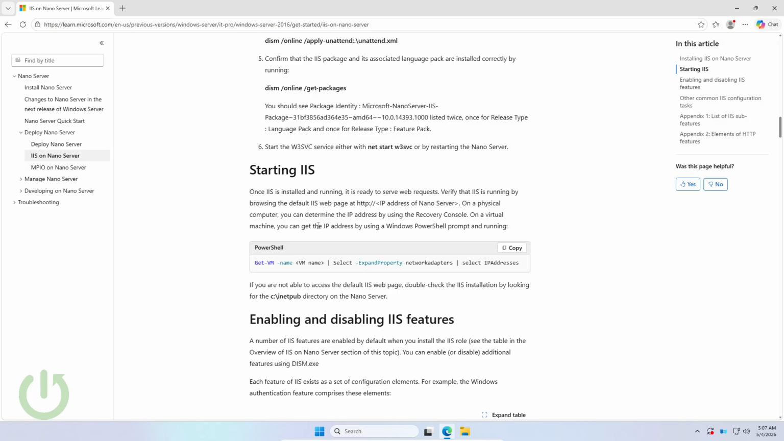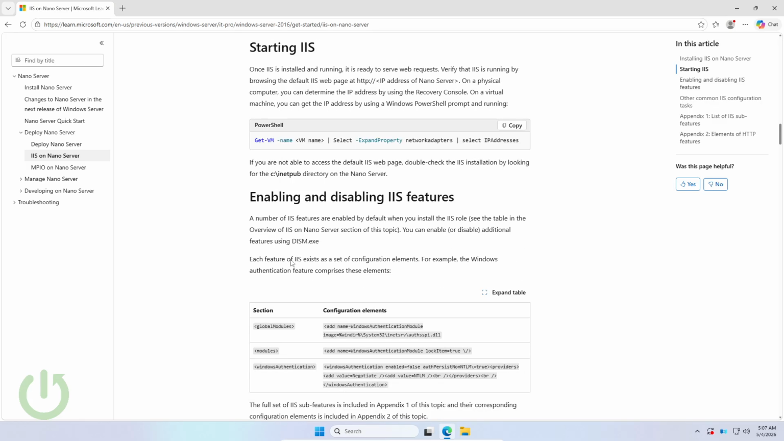On a physical computer, you can determine the IP address by using the recovery console. On a virtual machine, you can get the IP address by using the Windows PowerShell prompt and running this. So this is what you need to type in order to get it. If you are not able to access the default IIS web page, double check the IIS installation by looking for the inetpub directory on the Nano Server.